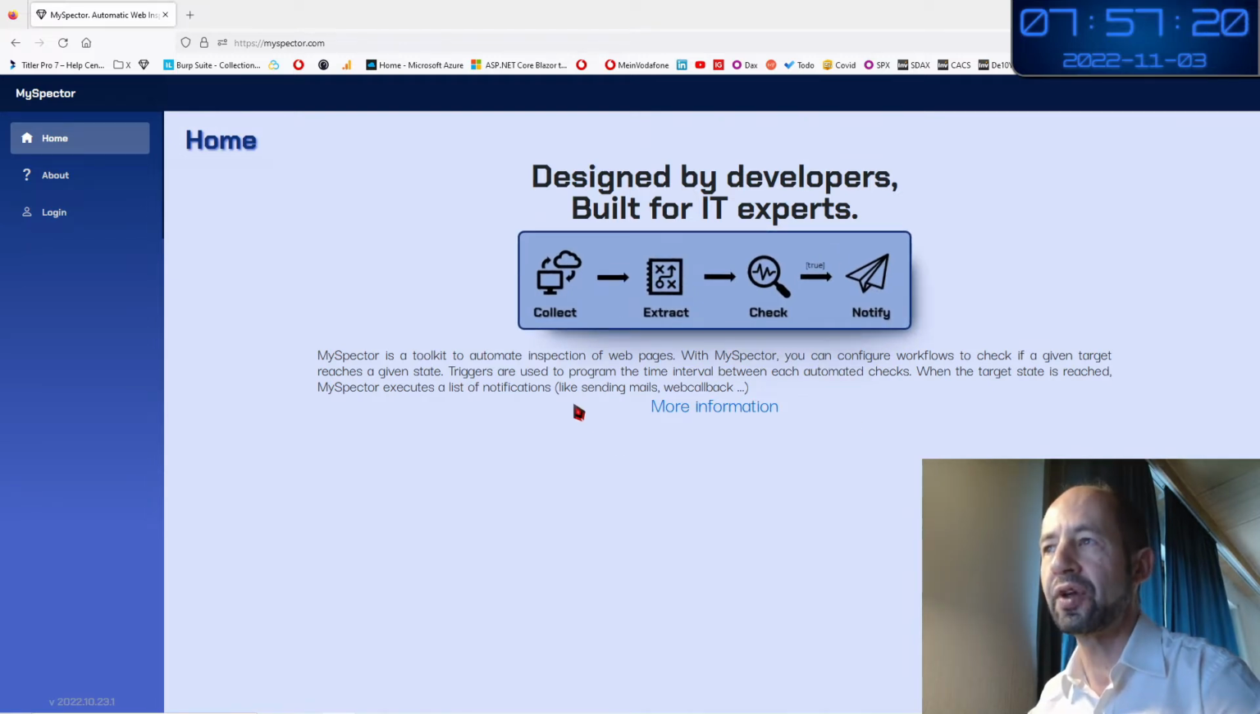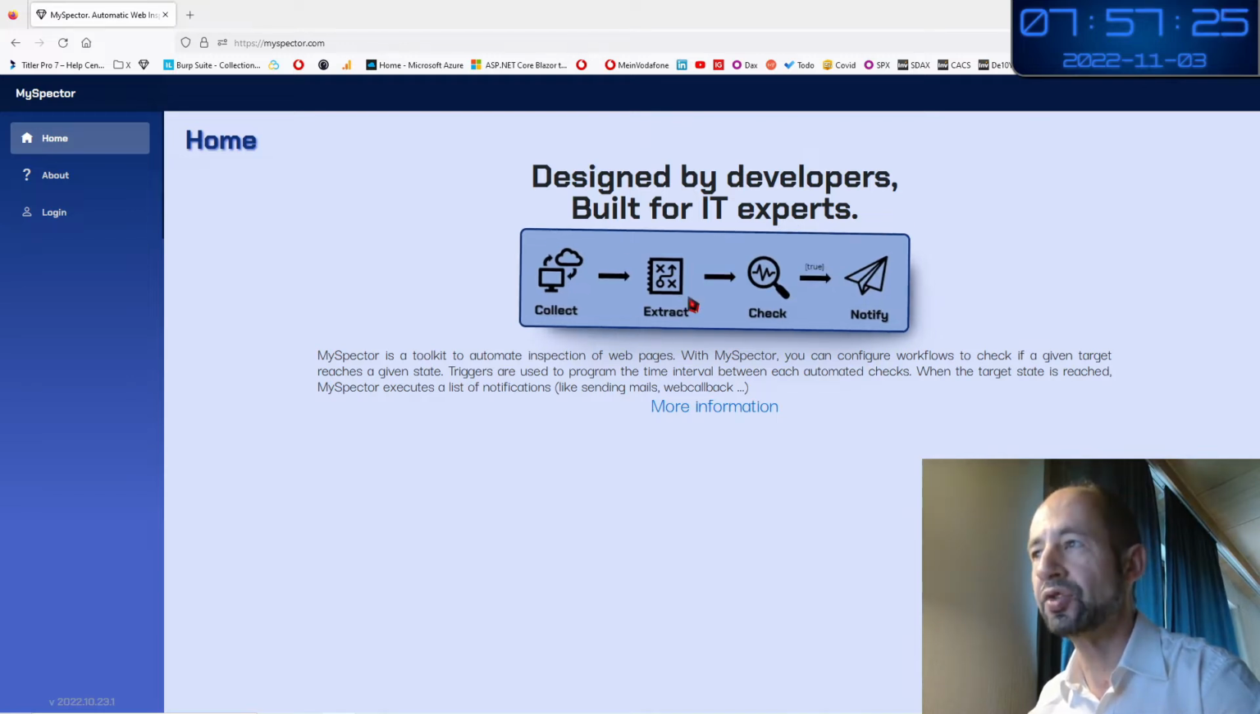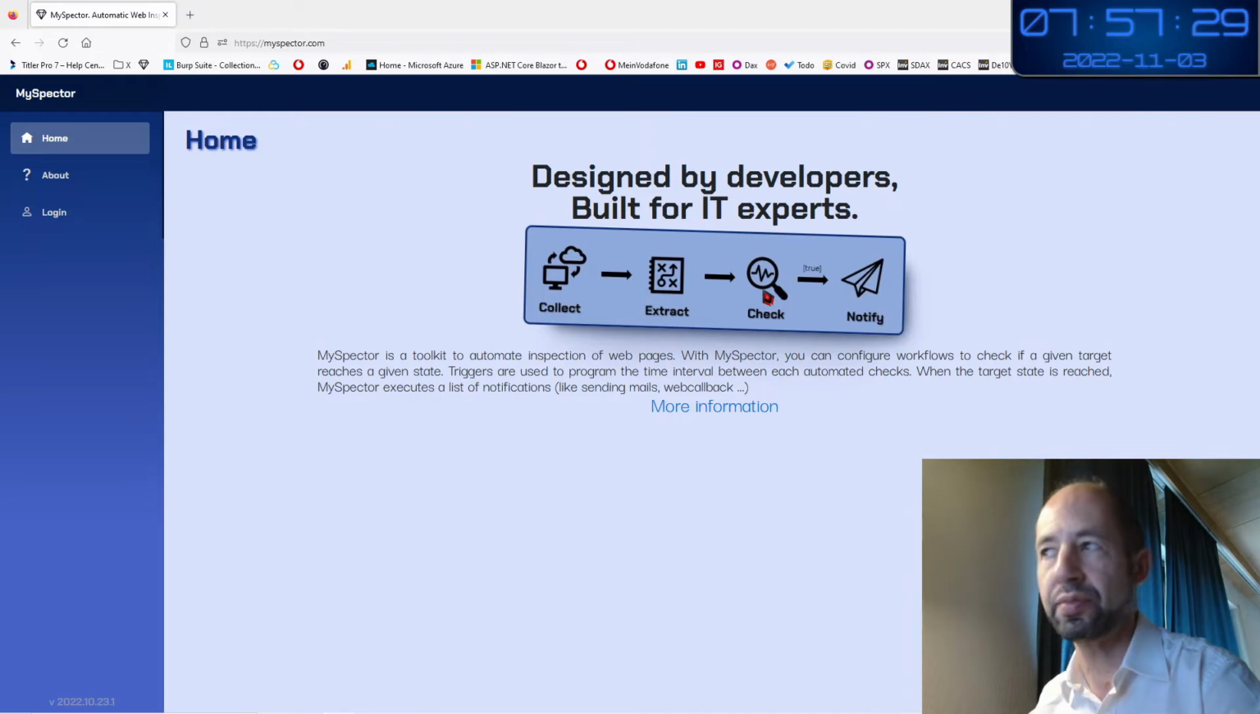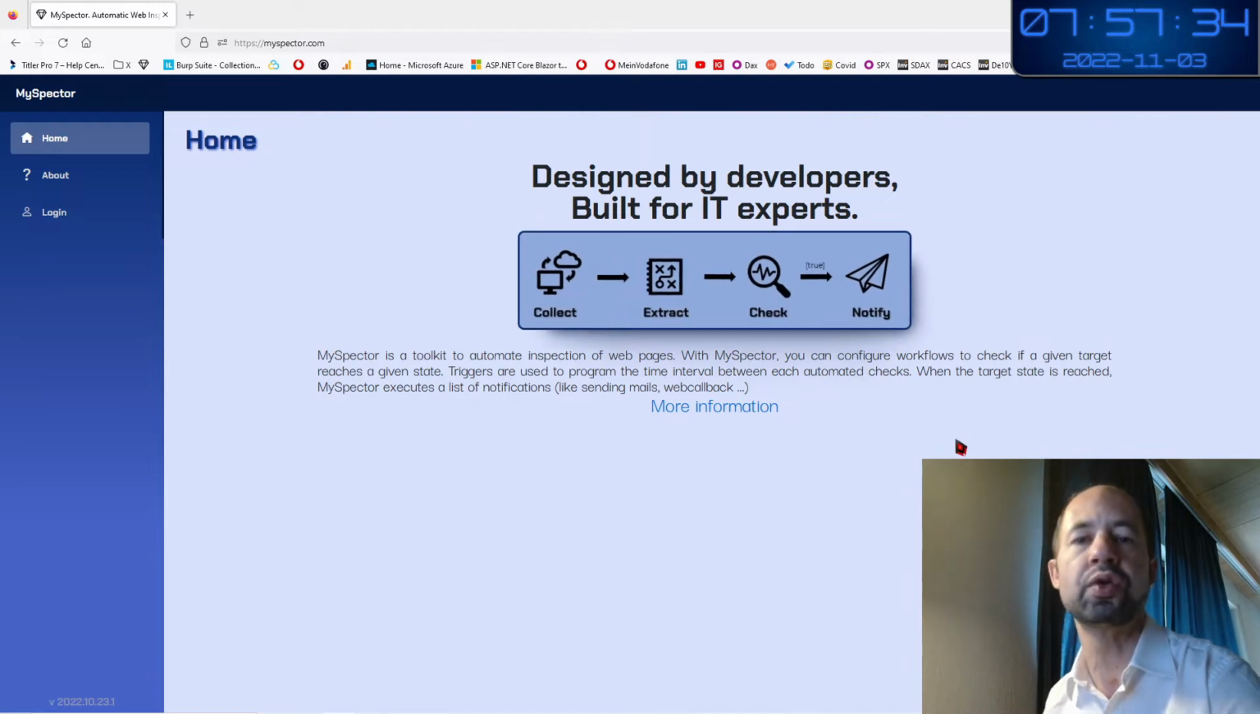A use case, for example, is to download a web page containing the price of an item. You extract the price, you check that the price is below a certain number, and if it's this case, you receive an email or send a tweet or call a web callback.